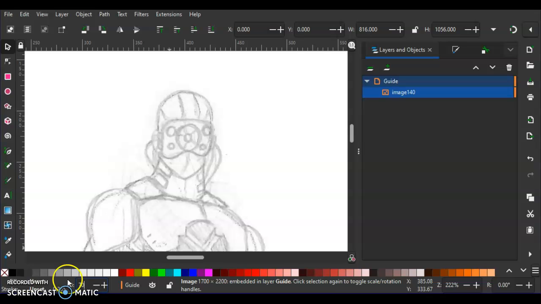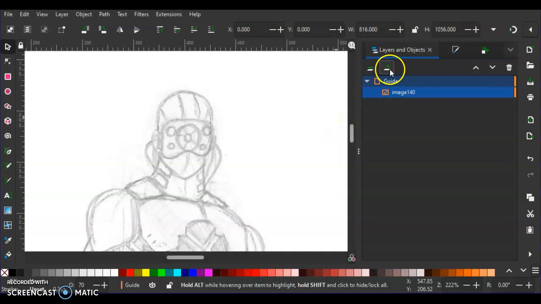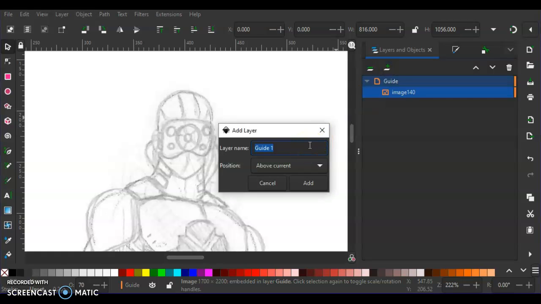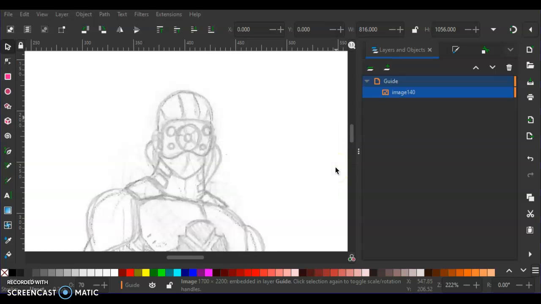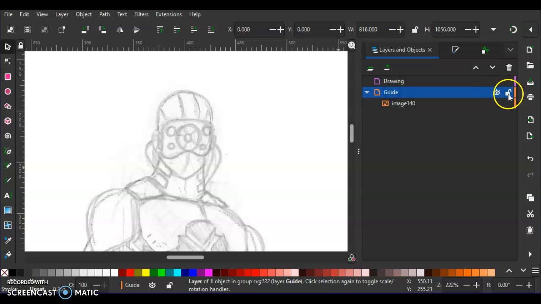Okay. And we're going to create another layer. Create another layer by clicking on this tiny little piece of paper with the plus on it on the layers panel, and call this one drawing, because this is the one we're going to use for drawing. So one layer for the image guide, and let's lock it so that it doesn't move. We want to lock the image guide, don't lock the drawing layer. We want to keep that unlocked. Otherwise, we won't be able to draw.